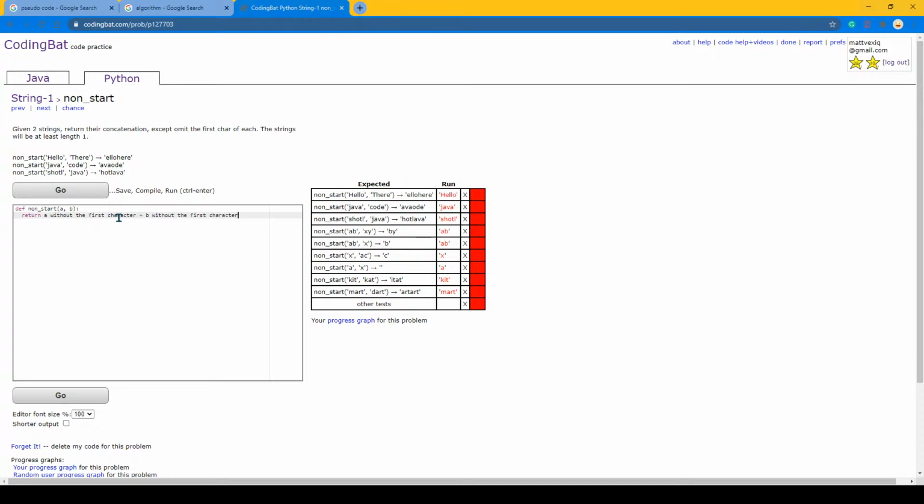And what this does is we can easily understand this. Return A without the first character and B without the first character. So if we take the cases hello and there, we can easily tell that A without the first character is just LO, and there without the first character is just here. And we can see that the case they want returned is just LO here. And these two match each other, so it's easy to come up with our solution.